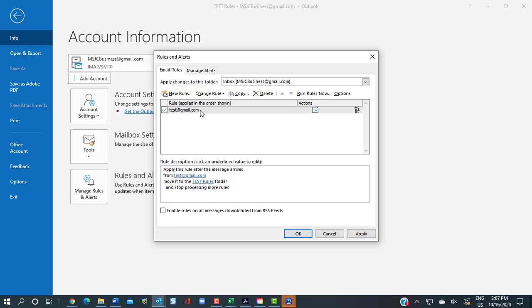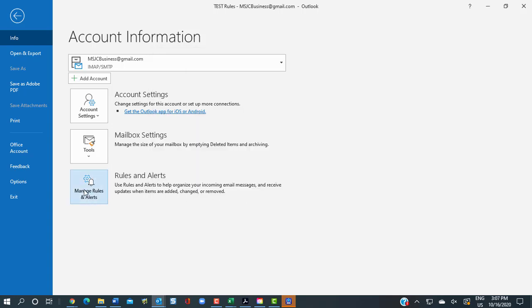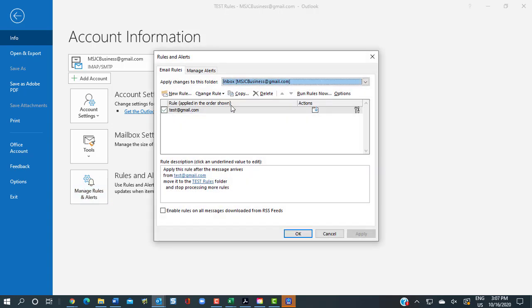And so now anytime something comes in from test@gmail.com, it will then move into the test rules folder. And it'll just happen automatically. As soon as you receive an email from that address, boom, instead of going into your inbox, it'll just go straight into that folder. Okay. Now let's open that up again, and you'll see that that is sitting there.